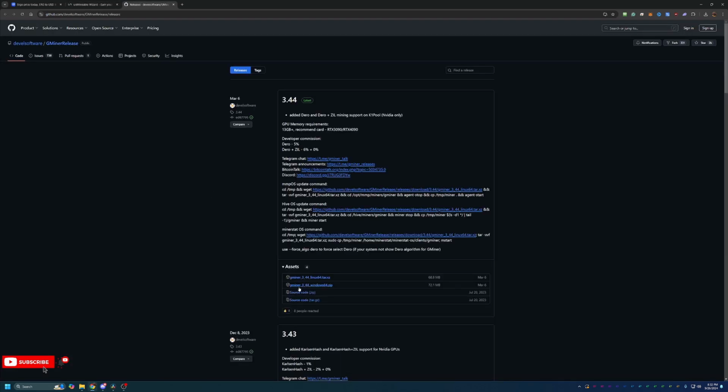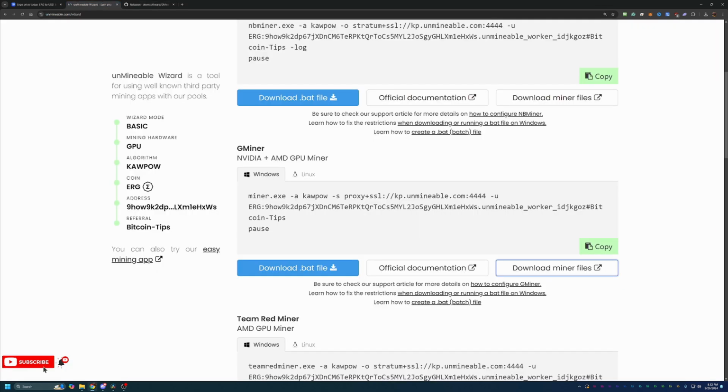What you'll do is say download miner files. This will take you to the GitHub where basically you just download this 64 zip file for Windows. And once that's downloaded, please make sure to extract the file. The miner will not work if you don't extract the files, so that's an error that I've seen some people run into in the past. Then what you're going to do is come back to Unminable and select this download.bat file.